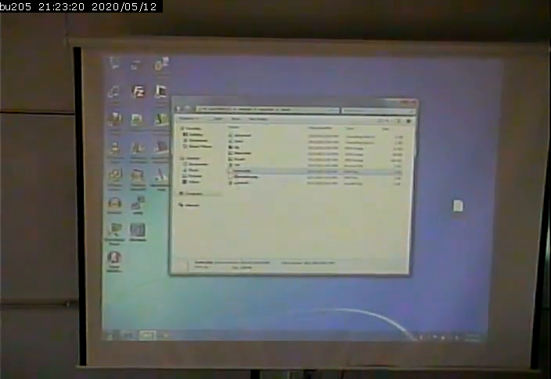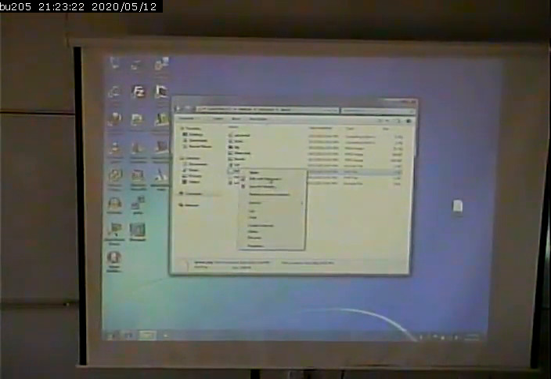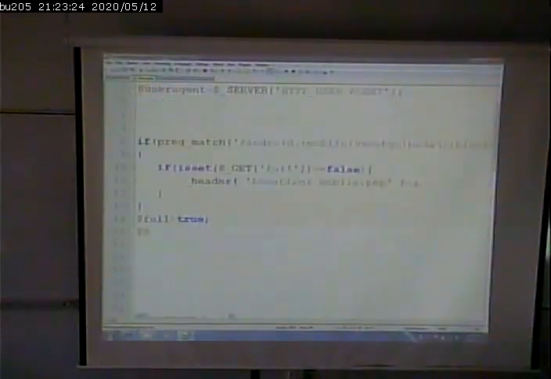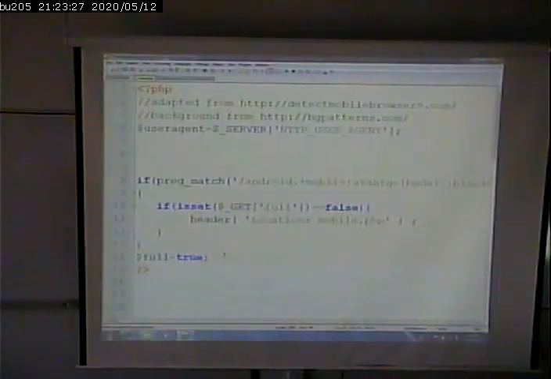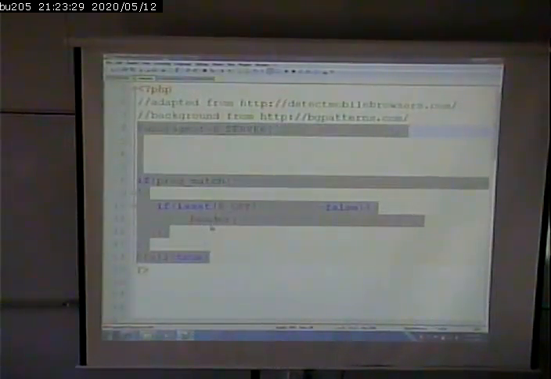With our little snippet of code up here, we can test and identify whether it's a mobile device that's doing the browsing by looking at the user agent. This gives us some tools in deciding where to redirect folks or what style sheets to include. But not all mobile devices are the same.